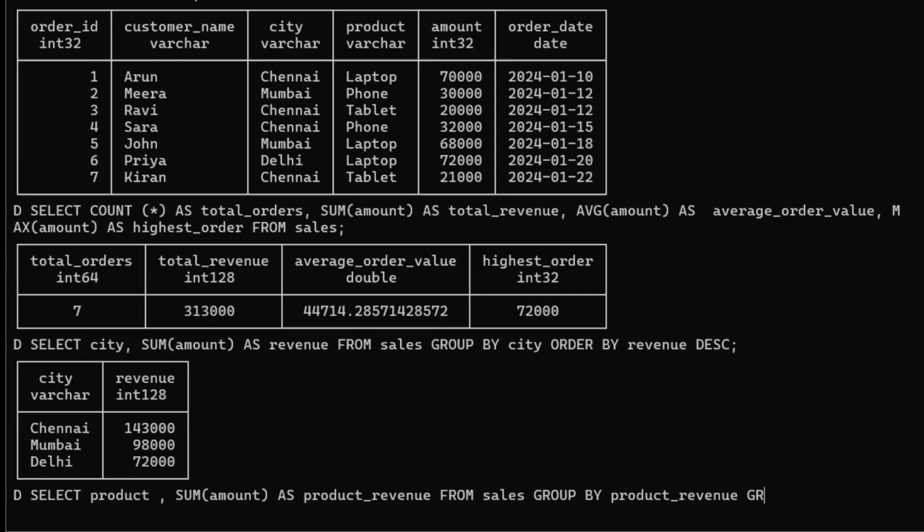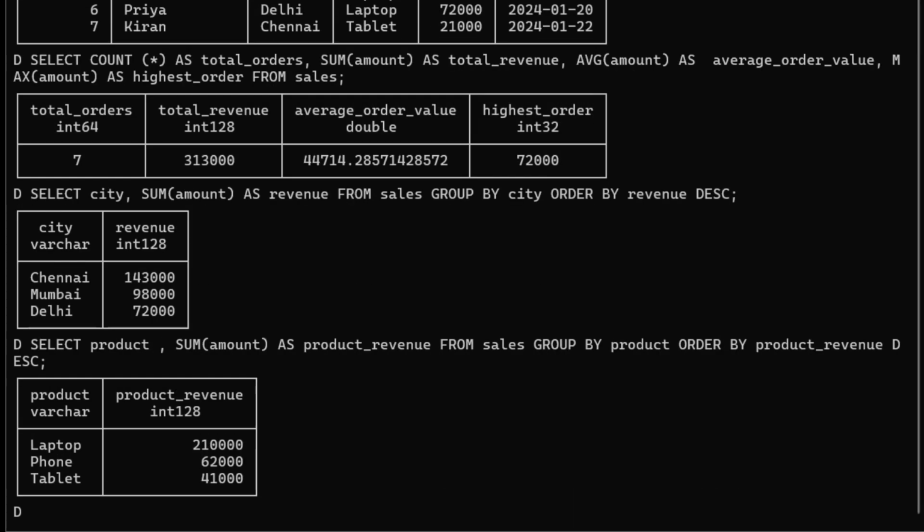Order by product revenue, in descending order. And here also we need to correct: it's group by product, not product revenue. It's group by product, because we need it in the product way. Now we got everything we want, and we can run.